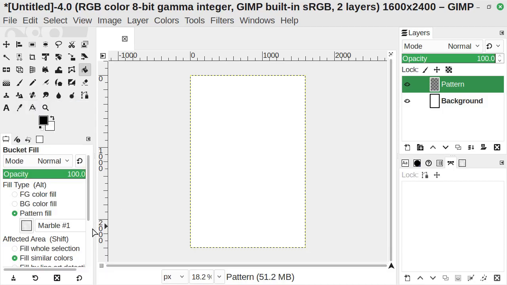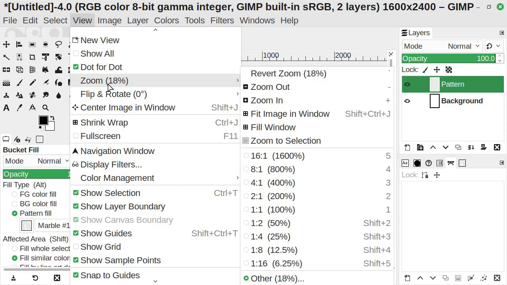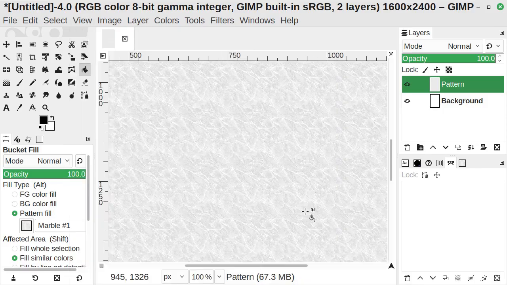With the Marble number 1 pattern fill selected, click inside the canvas to fill the pattern layer with your chosen pattern. Next, go to the View menu, choose the Zoom submenu, and select 100%. With the view zoomed in, you can see the pattern more clearly.